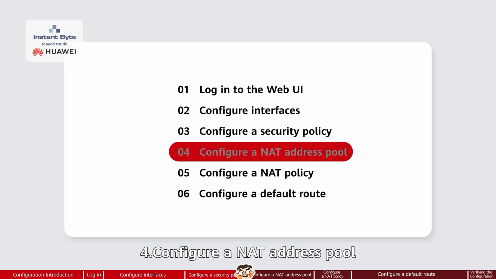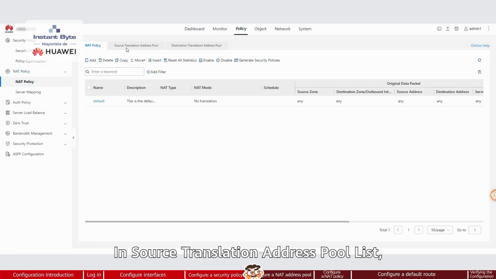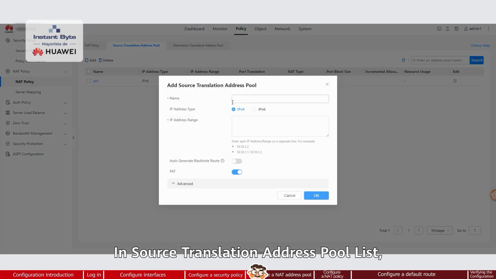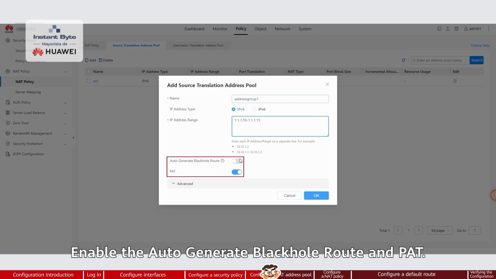Fourth, configure a NAT address pool. Choose NAT policy. In Source Translation Address Pool list, click Add. Set the name of address pool and IP address range. Enable the auto-generate black hole route and path.